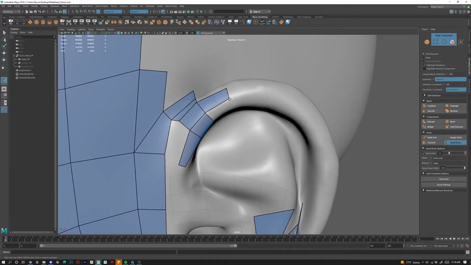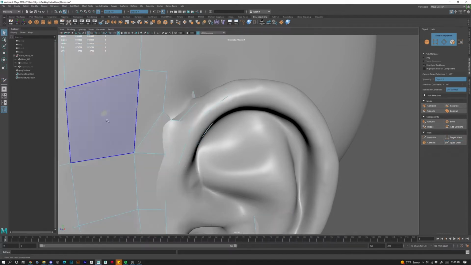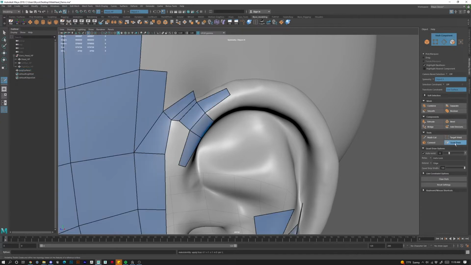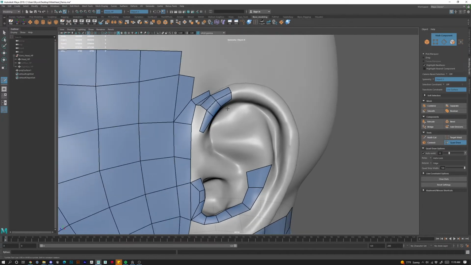Okay, if your Quadra is starting to bog down, you can always delete history and freeze transforms on the low poly object and go back into Quadra. It's one trick. We're looking at the time. Oh, not too bad. An hour and we're on the ear. Let me just try to speed it up a little bit. I've been going kind of slow.